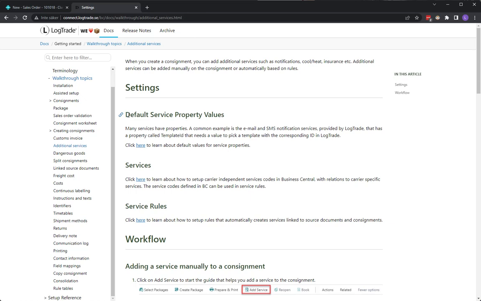How we can specify default property values, because many services have properties. Like an SMS notification service might have some kind of SMS template ID. And we can create defaults for that so the warehouse personnel don't have to manually add data to the consignment.